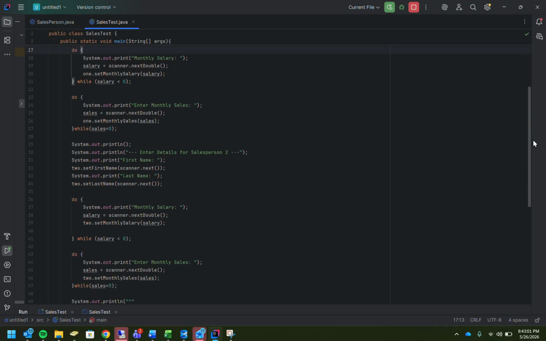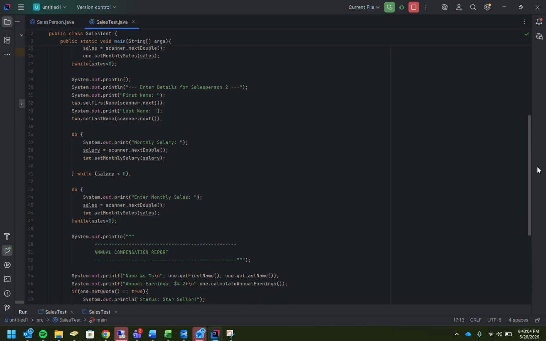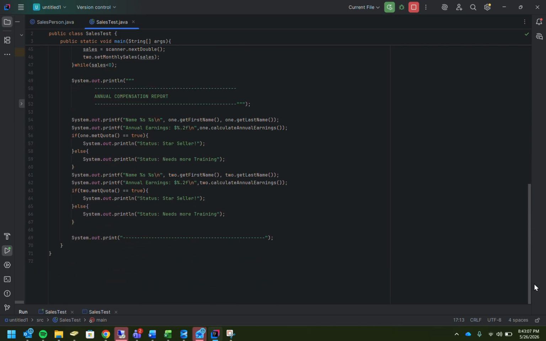And then here we have the same thing for salesperson 2, just the do while loop, and then the print line, and then the output for everything that has been inputted. You have the printf with first name, last name being inputted as the strings, the annual earnings with 2 decimal points at the end, and then making sure that if the met quota method returns true, it will print star seller. If not, it needs more training. And then the same thing for user 2.